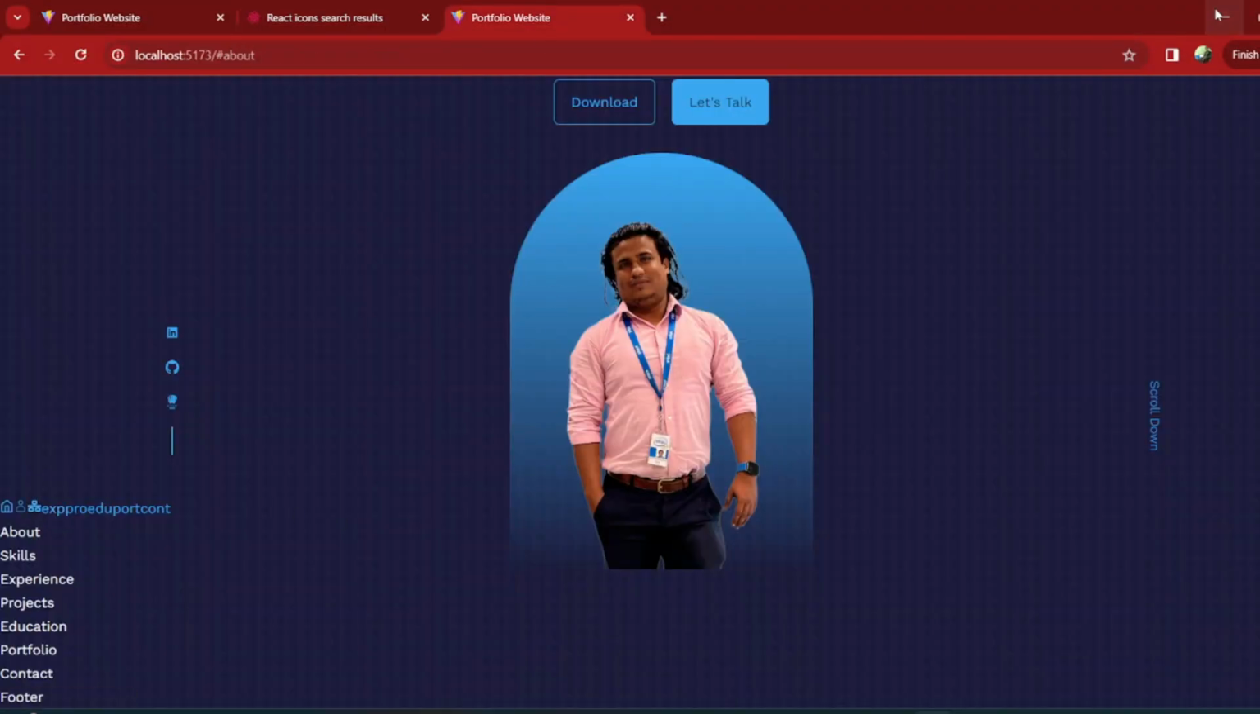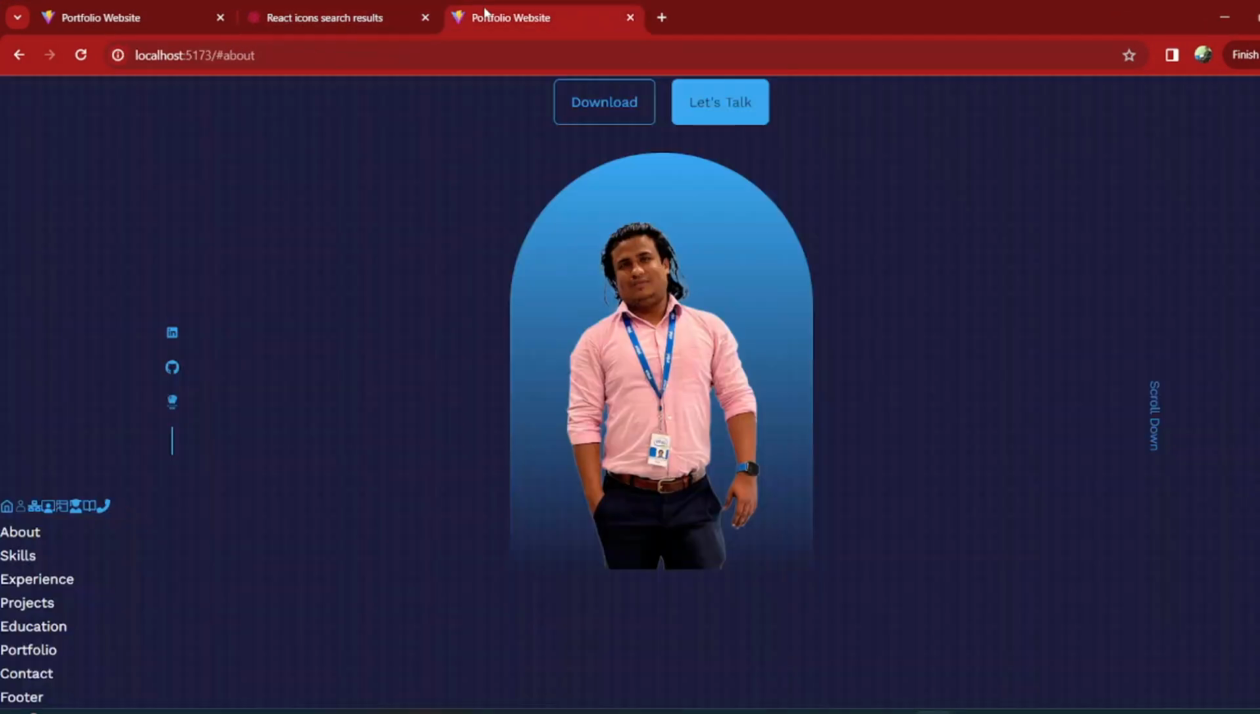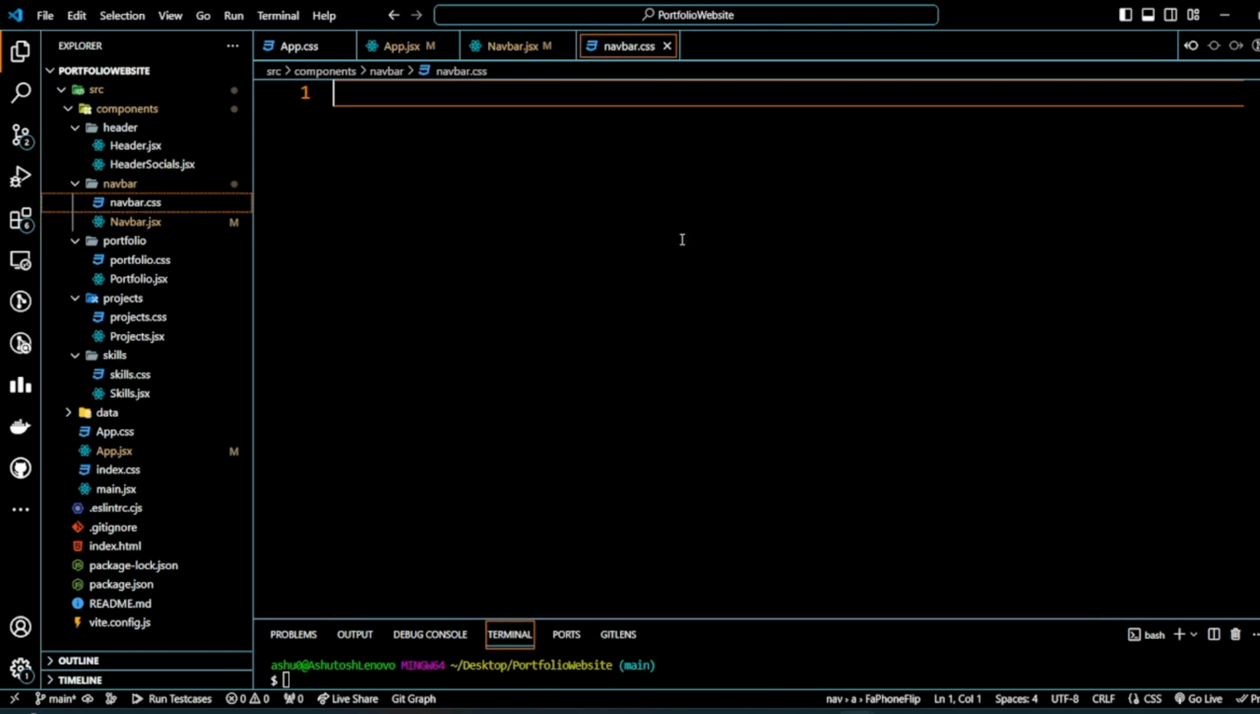Nice. Let's now work on experience. Okay, so I have our skins. Let's now beautify this. Okay, so let's get into the CSS part and let's start working.